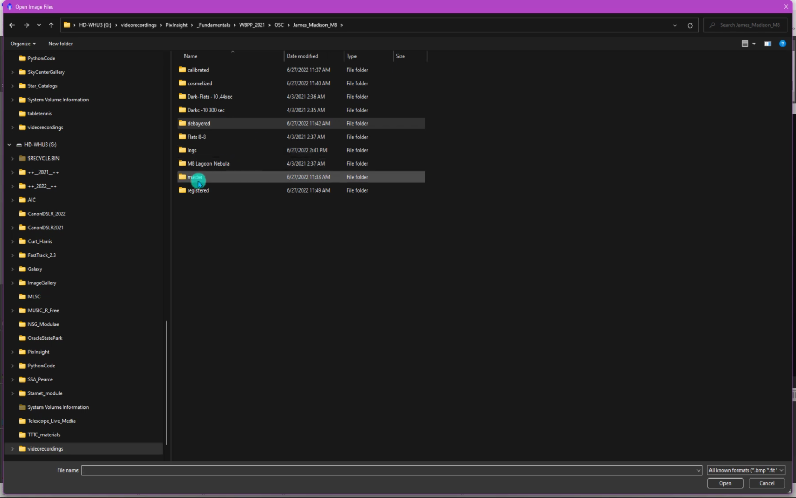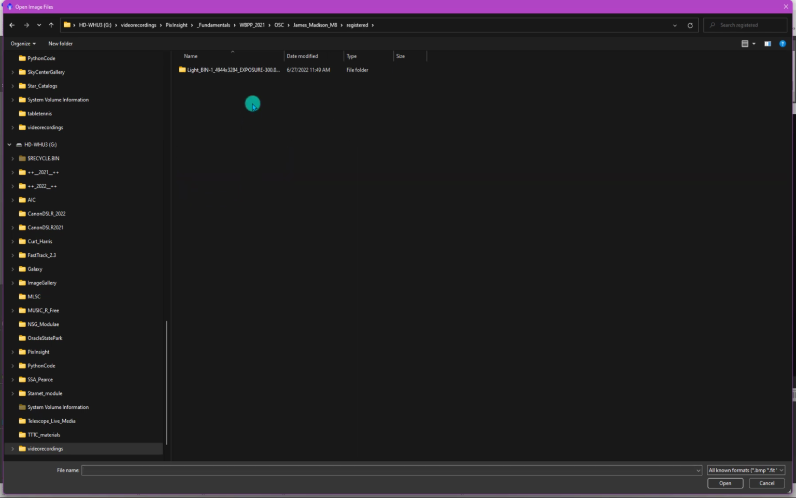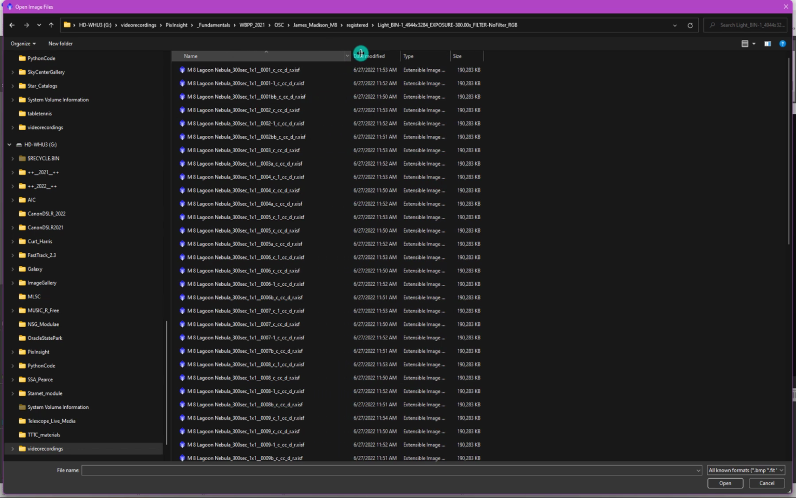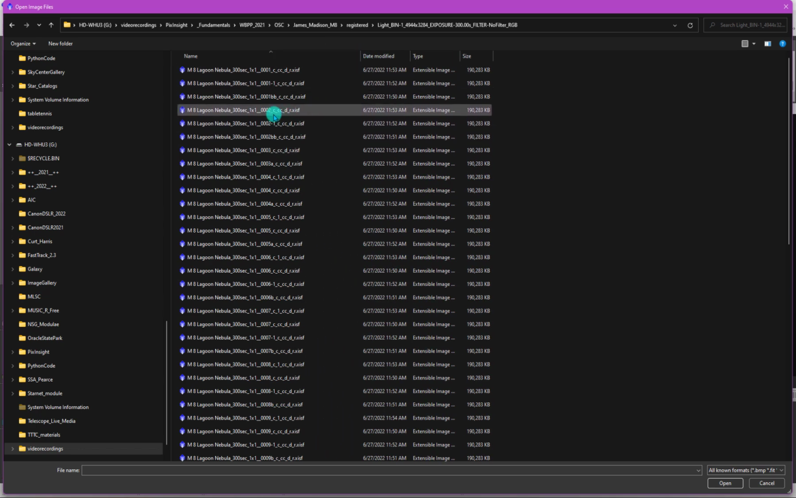If I open up these registered images and blink them, we should find that they are all aligned with respect to one another. And of course, we've now added not only C, CC, the D is for debayered, and then the _R is for registered.